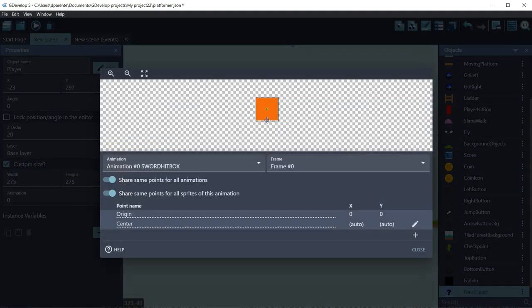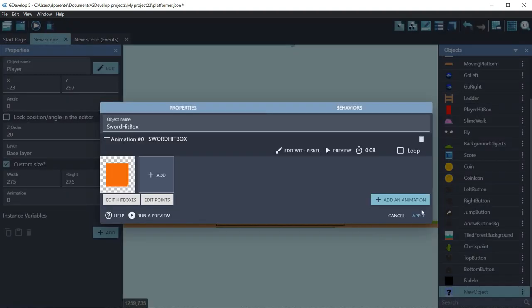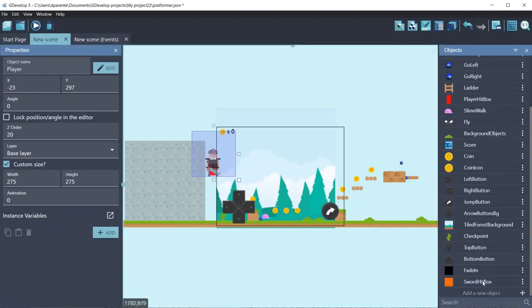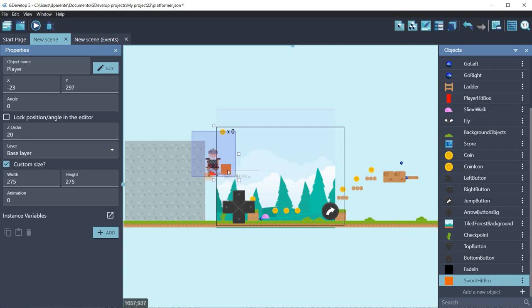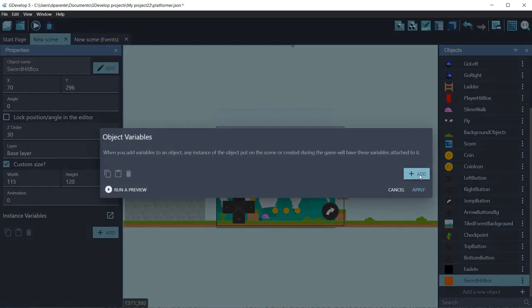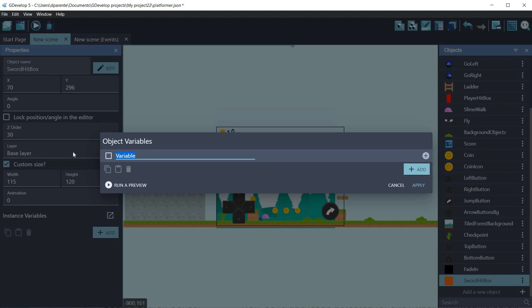So, now we have a way to detect enemies and make them damage, but in melee combat systems, we also have to take into account the frame or group of frames where the damage can actually be done. This means that we need to have a way to tell the hitbox that it is active or not. For this, let's create a new object variable for the sword hitbox. Let's name it damage enabled with an initial value of 0. A value of 0 will represent no damage and a value of 1 that damage can be applied.